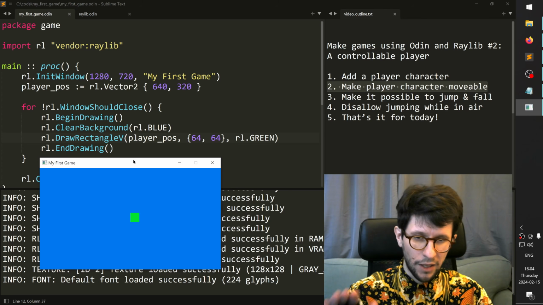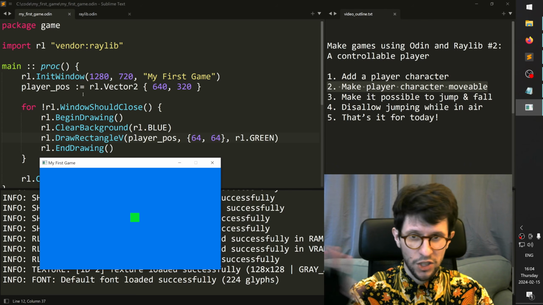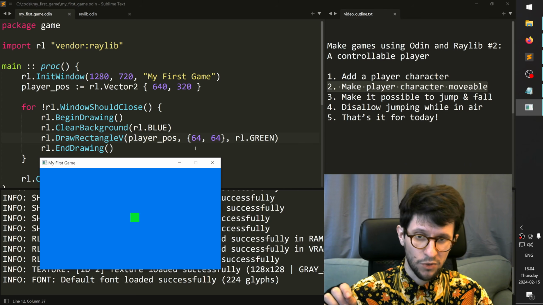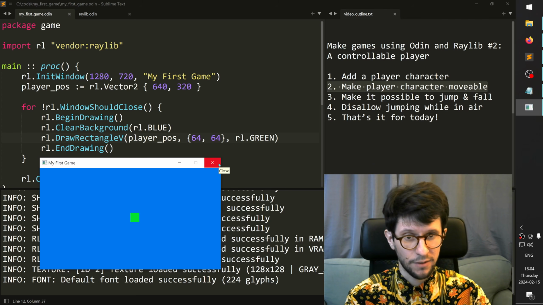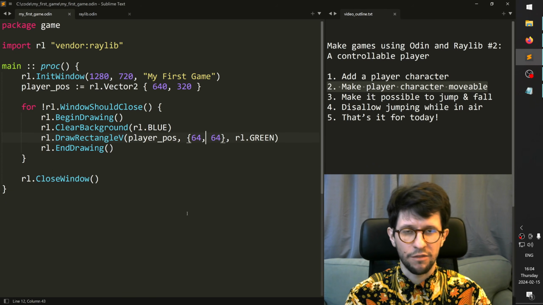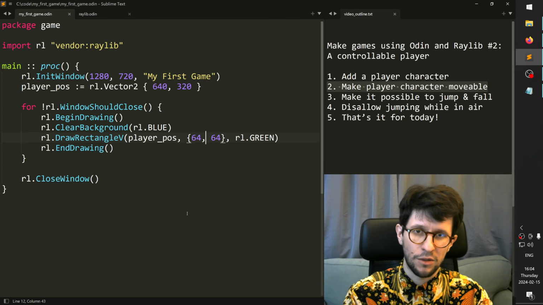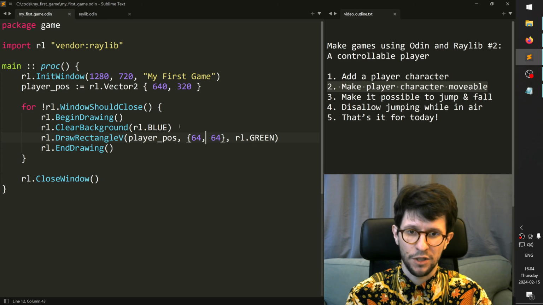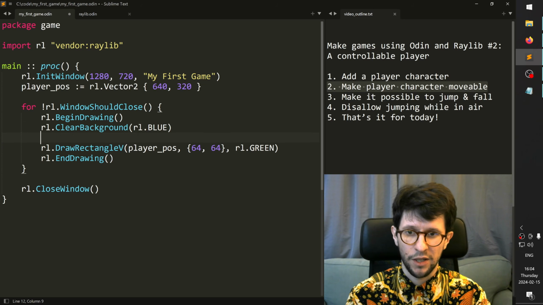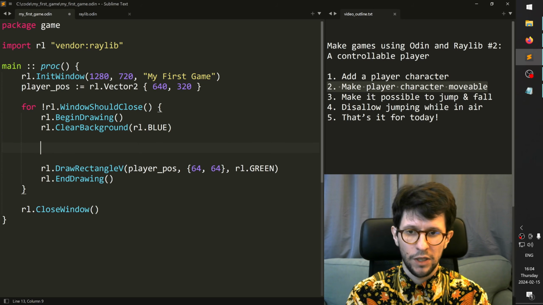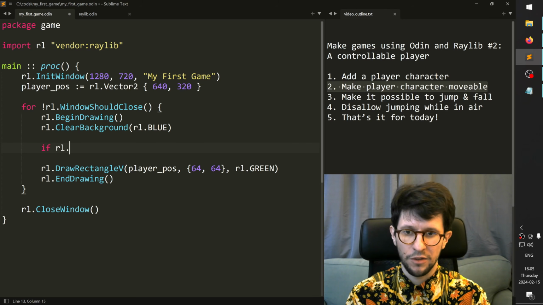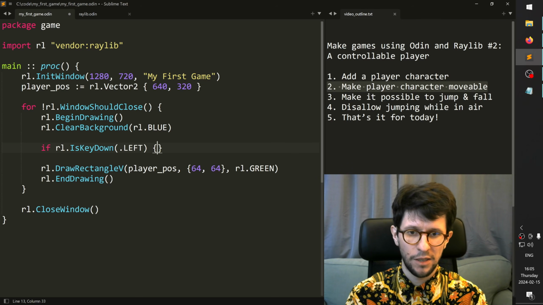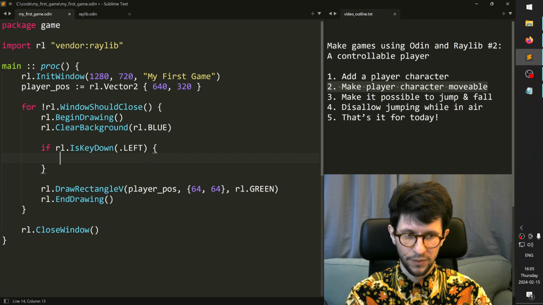And what we can do now is that each frame, we can check for key presses and change player pos, which will move the player character. So let's do that. To start with, we can check if the left or right arrow keys on the keyboard are being held, and in that case move the player character's position. So just before drawing the player character, we will write if rl.isKeyDown, and then we write dot, and then in all capitals LEFT. And then we make the little curly braces again, and we make a new line.